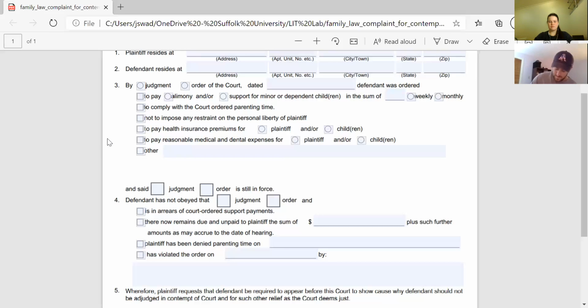I would agree with that. That would be my take on it too. But I would also say there's a couple other questions like that that you could streamline. You don't have to ask if they're in arrears of court-ordered support payments, if they violated an order about child support. You can just check that if they answer the next question, which says there remains due and unpaid the sum of such and such. So you can really shorten your interview.